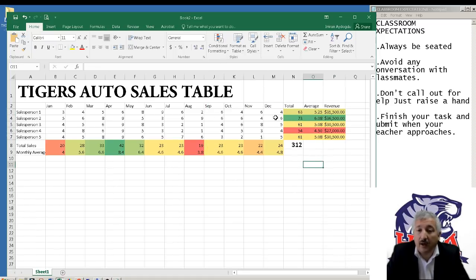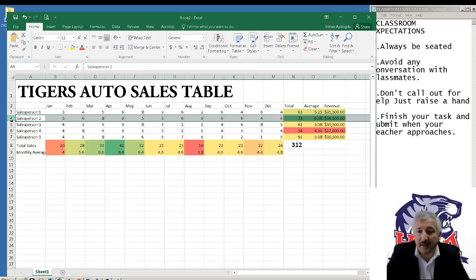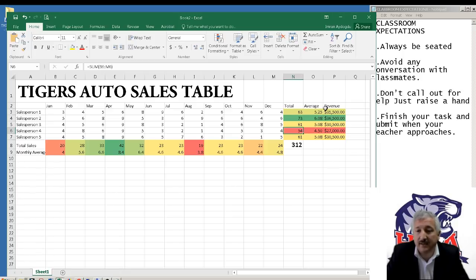As you see, in total numbers, I see salesperson 2 has the best sales. He is the green one, and salesperson 4 has the least, and the rest is in between. And then revenue. So let me drag this to the right and see the total.